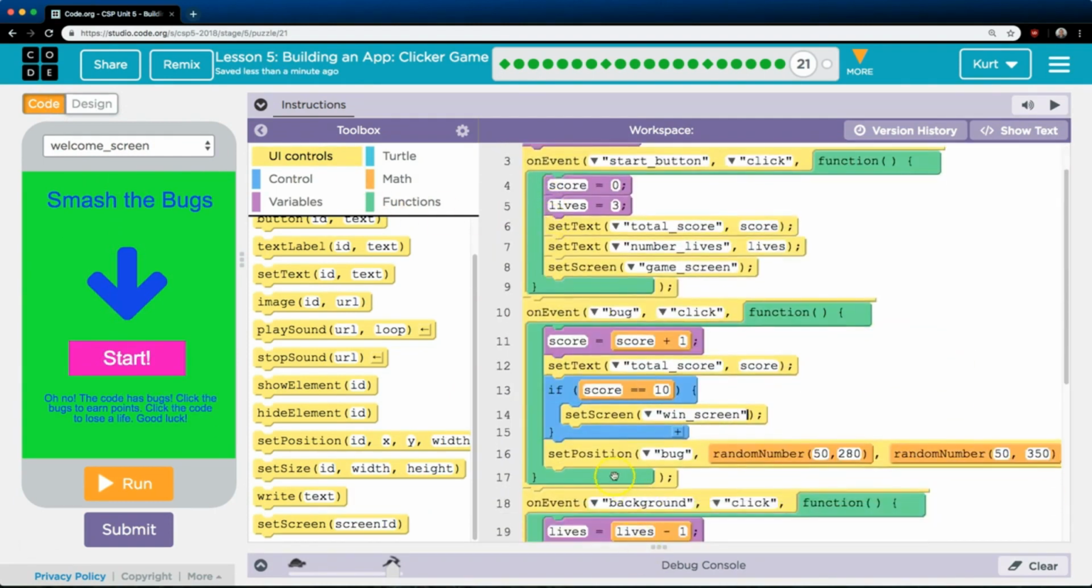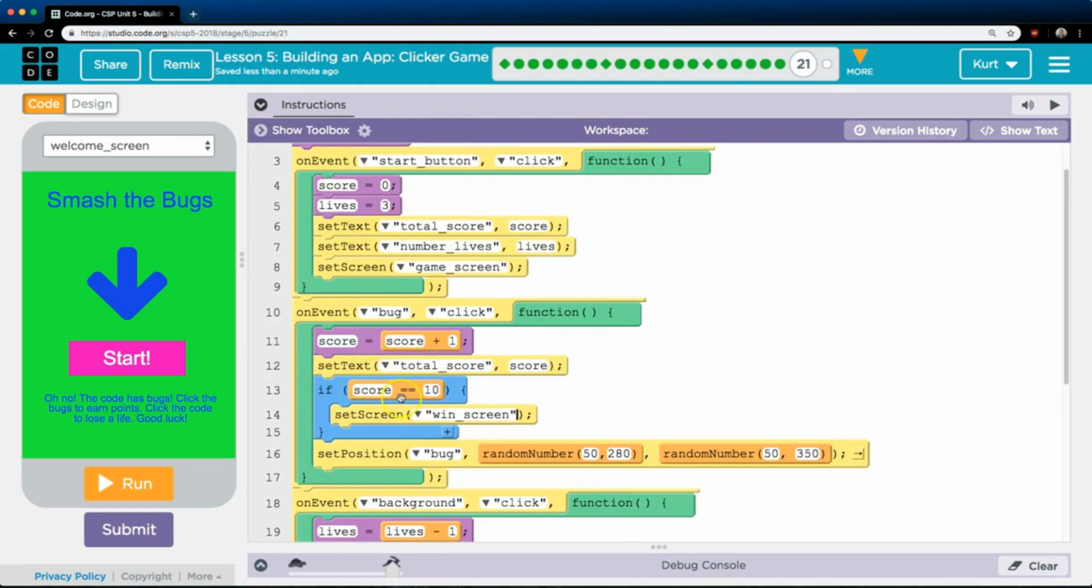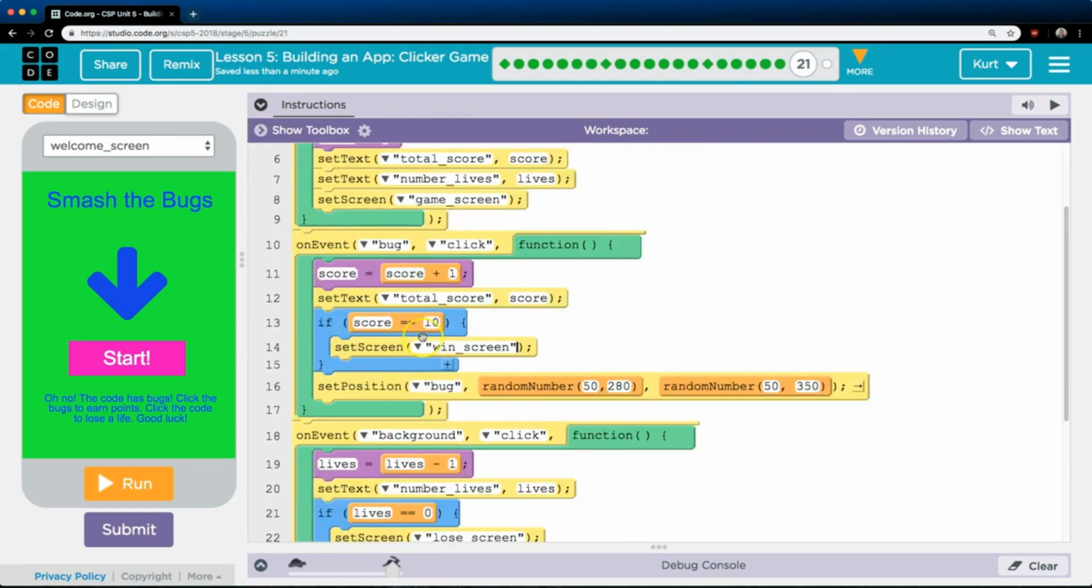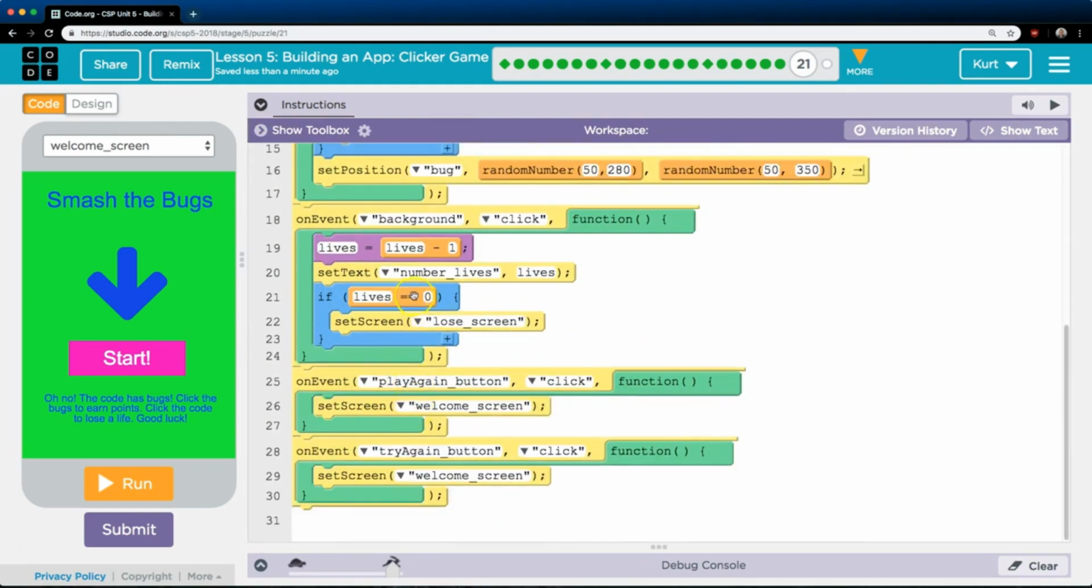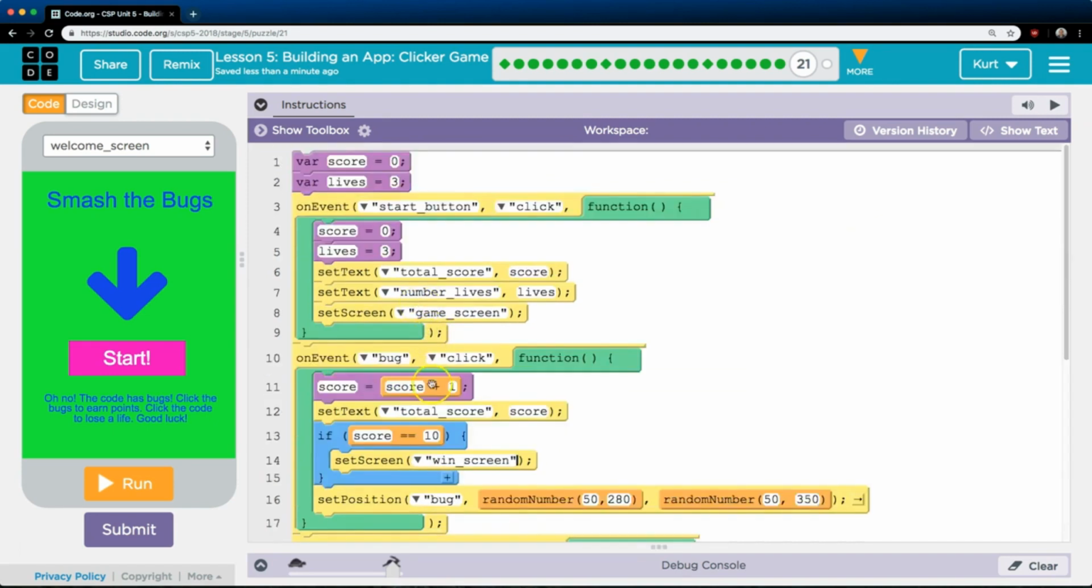Okay. These if statements are super important. Make sure you use set text, right? Because you want to set the text as well as adding to score, and then your if statements to check if score equals 10, 20, whatever your win is, or if lives are 0 are critical.